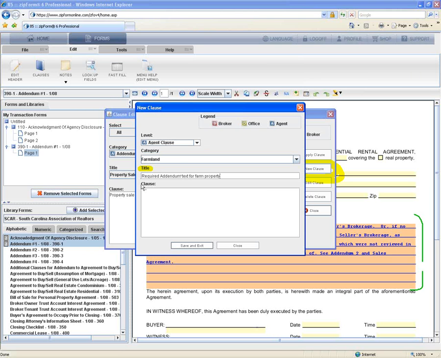So now we have required addendum text for farm property. That seems pretty clear. If it's something that's required by your brokerage or required by law or required by a certain area, you might say required in this county or required in a certain area or required in a certain type of transaction. So the title will help you as you're going through, as you're trying to make sure you're filling out your clauses and your forms correctly. So feel free to update that, enter in any code or other information that you might find useful or handy.